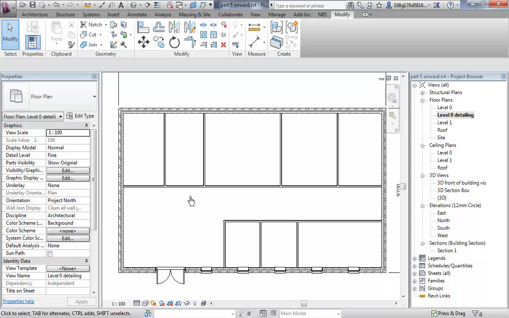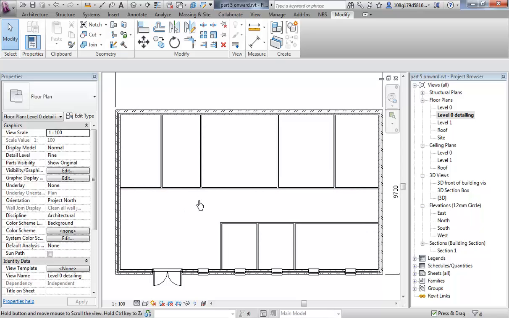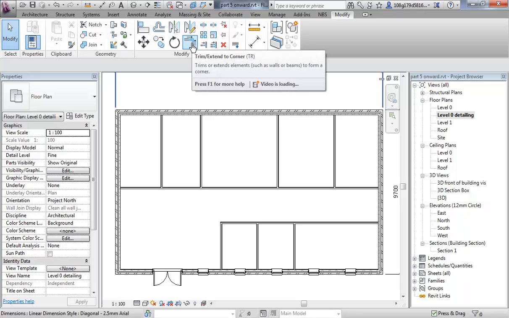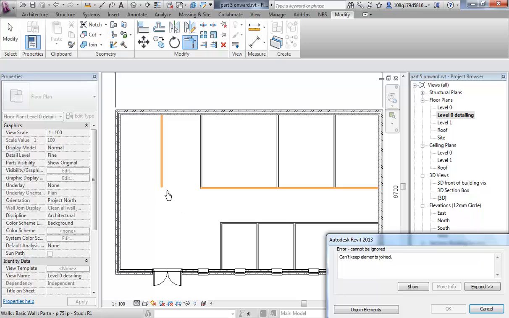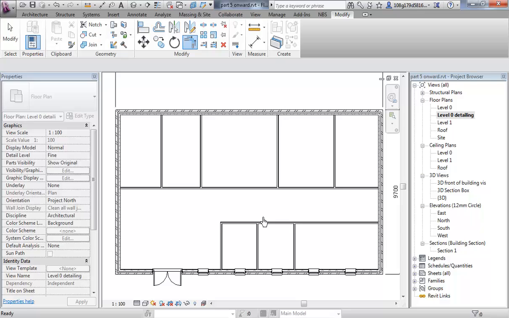One of the things I struggled with when first trying to learn Revit was if I want to remove a section of this wall, I would automatically go, okay, I want to trim it back, and I will try and do that. But see, I am losing that part of the wall there. Cancel that out.